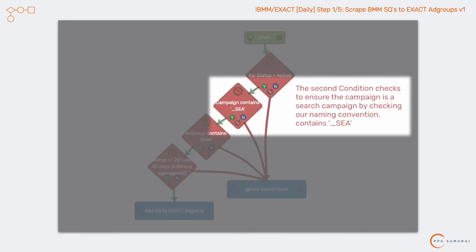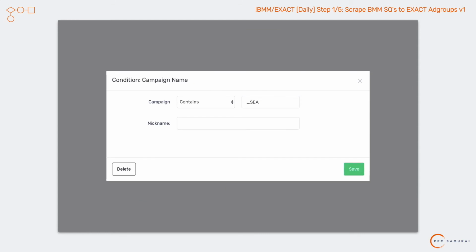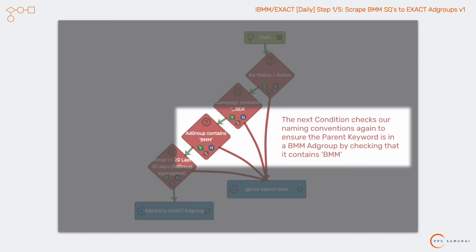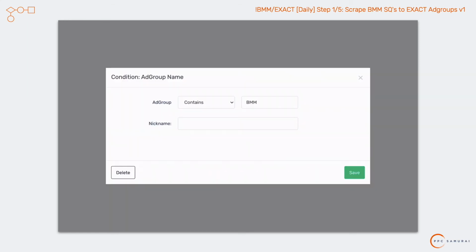The second condition checks to see if the keyword is in a campaign that we've applied the BMM exact campaign structure to. It does this by using the naming conventions we set out in the previous lesson. This workflow hasn't been adjusted from the templated naming conventions, but you can update this on each condition by clicking the pencil icon and updating it here. The third condition is similar to the previous, in that it uses the naming convention to check if the search query has been triggered within a BMM ad group. Again, you can update this naming convention if required.